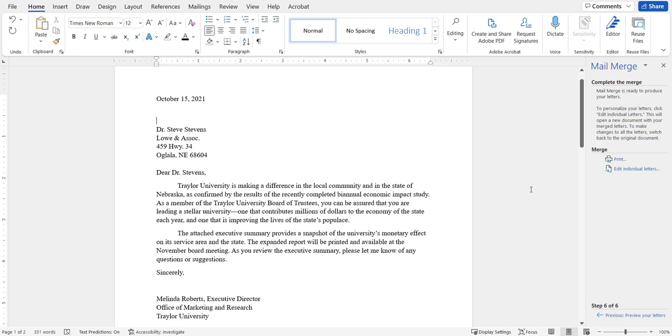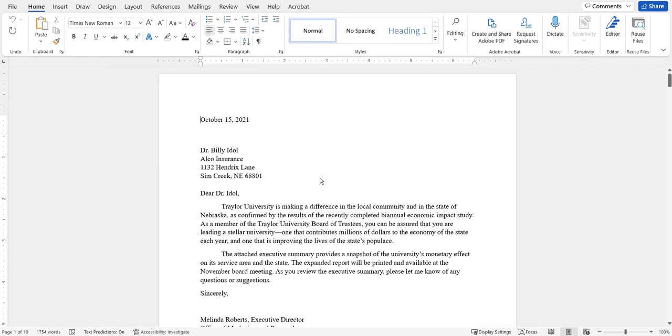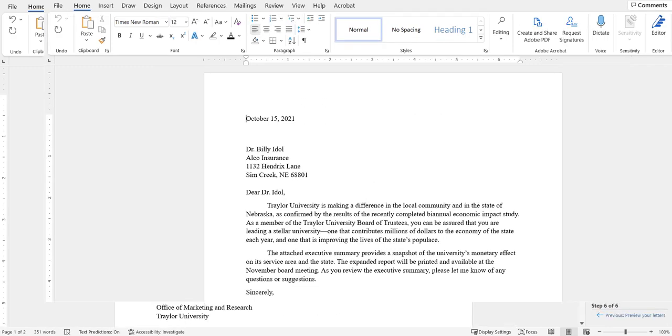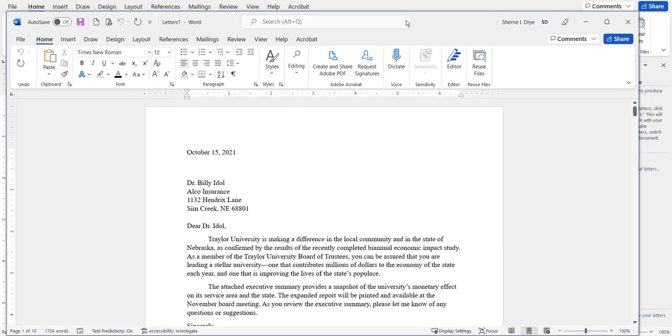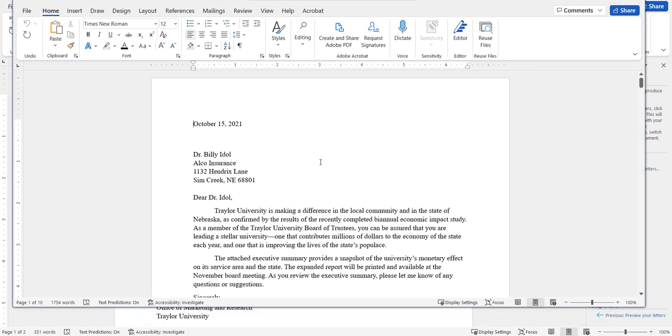This is my demo file. So when you want to complete everything, go to Edit Individual Letters, and we're going to merge all of the records. Now, it creates another file. You can see it here. It's called Letters. This is the file that has the merged data.